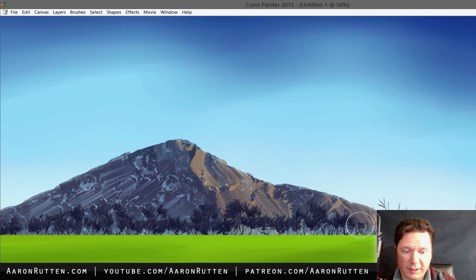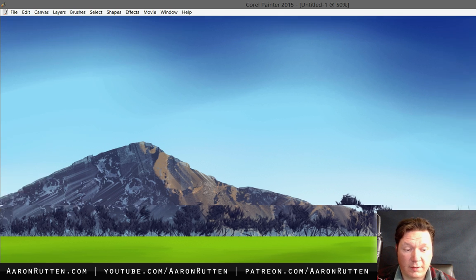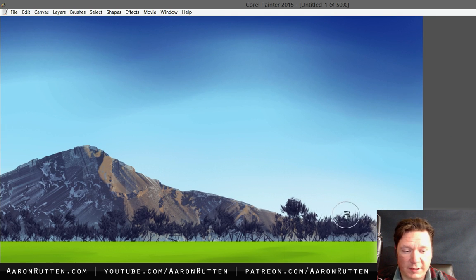If you're wondering what kind of tablet I'm using, a Wacom Cintiq 24, which has a built-in screen. So that's what you can hear me tapping obnoxiously on there.